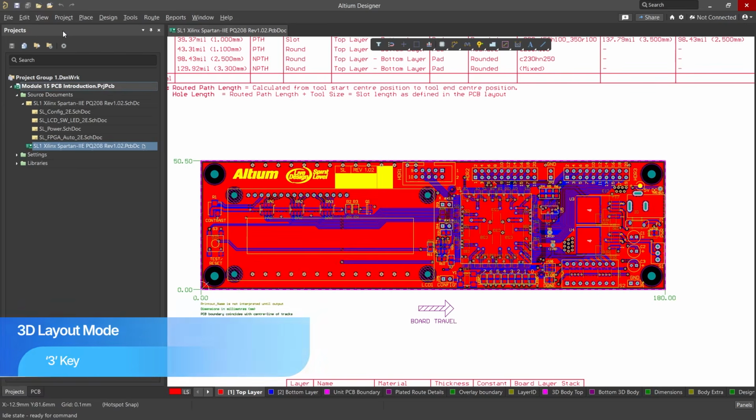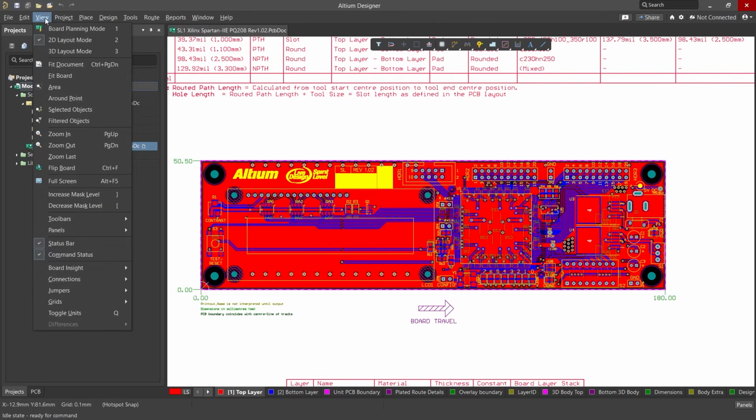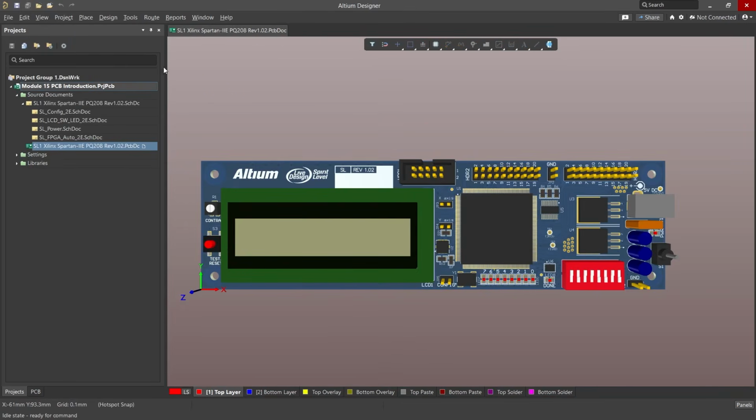Press 3 on the keyboard to switch to the 3D mode. The View menu can also be used by selecting View, then 3D Layout Mode. The 3D layout mode is primarily used to view the design in 3 dimensions, allowing the view of component bodies, height profiles, and with rigid flex design, the animation of the fold of the flex area.